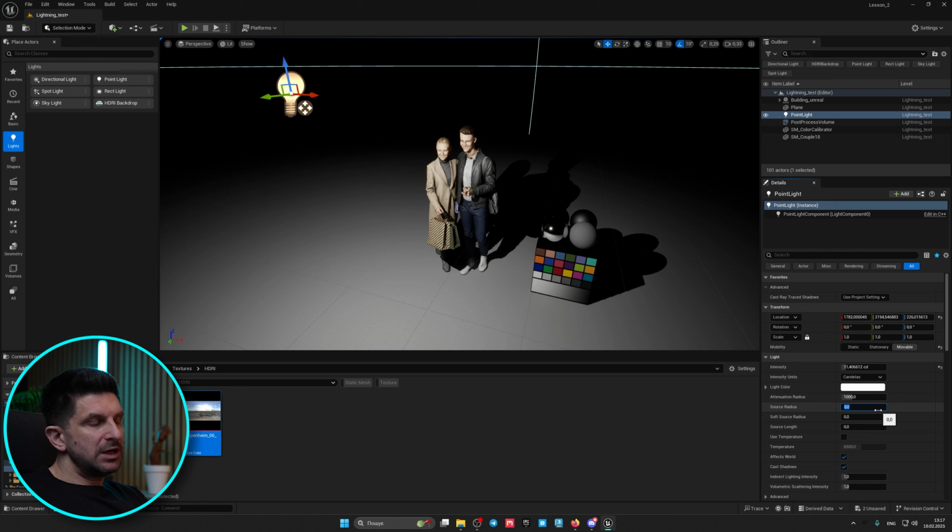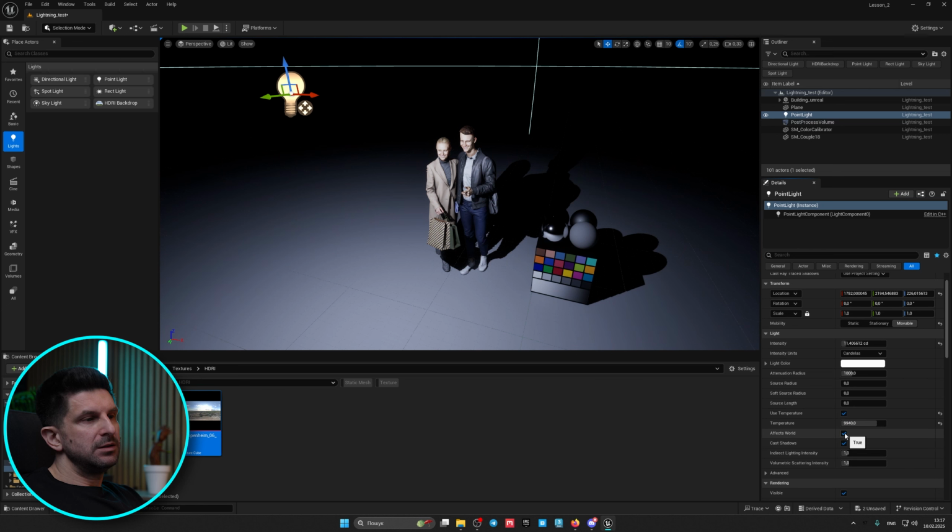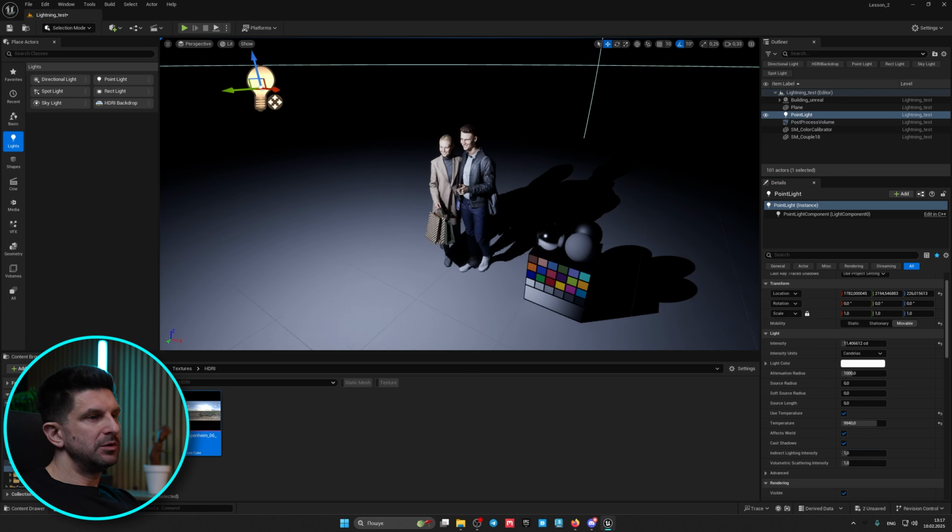If we increase the source radius, for example, set it to 15, we see that our shadows automatically become soft and blurred. We can also use the temperature to make the light cooler or warmer. And then the standard 2 checkboxes, Affect World and Cast Shadows. And also the intensity of reflected light and volumetric scattering intensity, which we will discuss later.